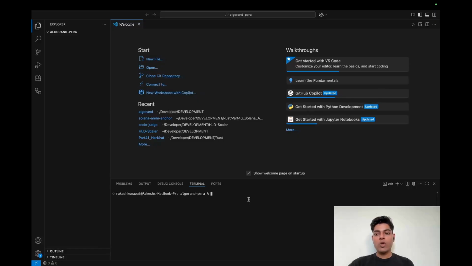Open any folder in your VS Code. I have created Algorand Pera. After that, install Vite. Why are we not using Create React App? Because that is already deprecated. Nowadays, people use Vite. Vite has good speed. So we will run npm create vite@latest.